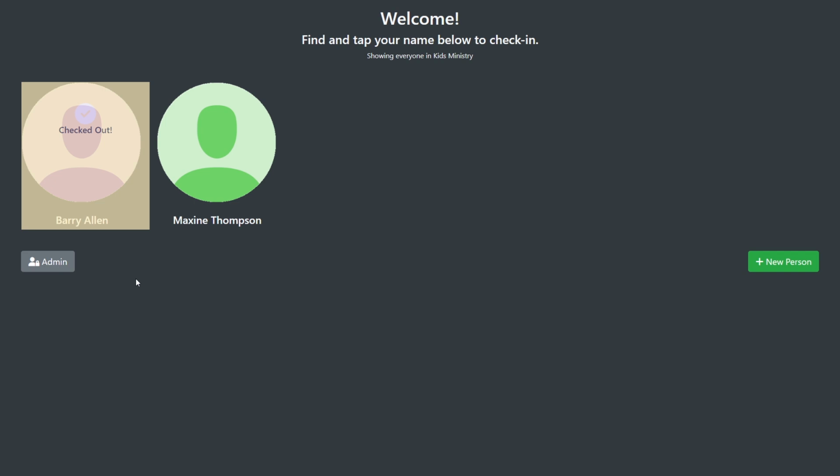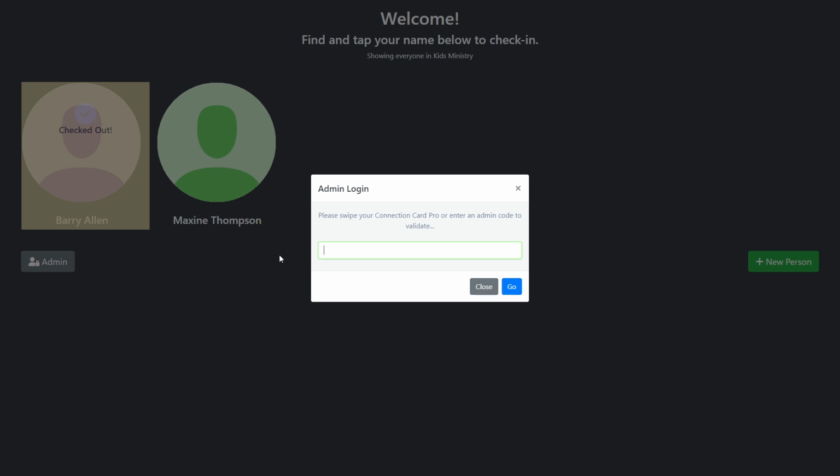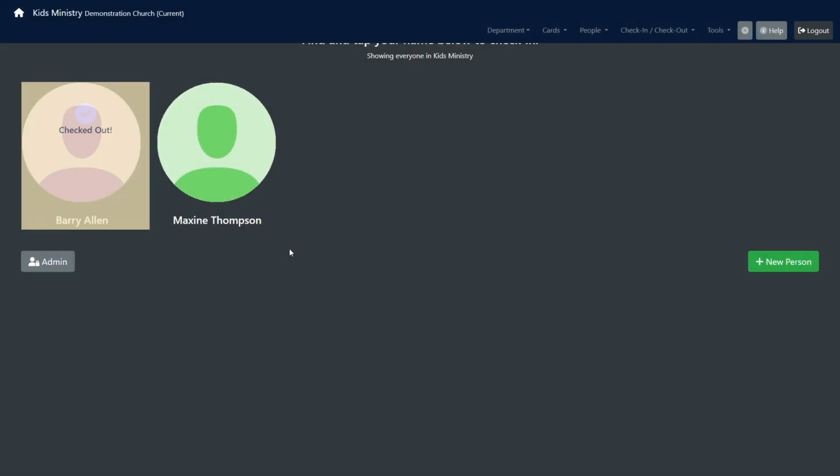If instead we wish to allow them to type in either their last name or their phone number to check in, we can use those options instead. To go back to the self-check-in options, we need to access the menu. To do so, click Admin and enter your menu access code. The default is 1500.